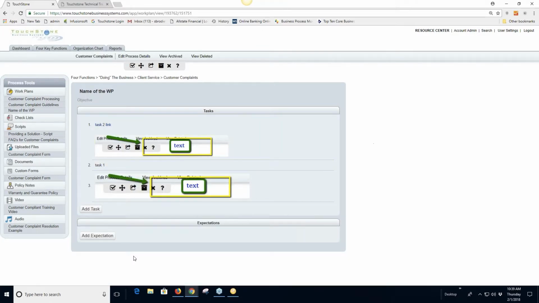So that's the tasks. Expectations are guidelines, rules, their timing, anything extra you want to say about the process that's not a part of the tasks. I'll show you some examples of that in a minute, but expectations are for things that need to be known about the work plan but aren't a part of the actions.